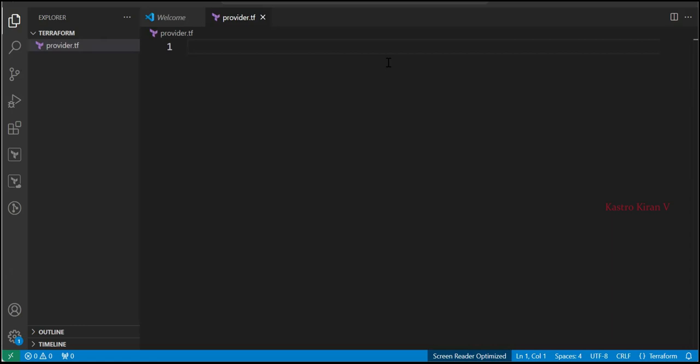So what is our provider block? Our provider block is exactly AWS. We are using AWS cloud to work with all these things. So that's why we have to mention that. So let us do that one. Let us write the provider.tf file.